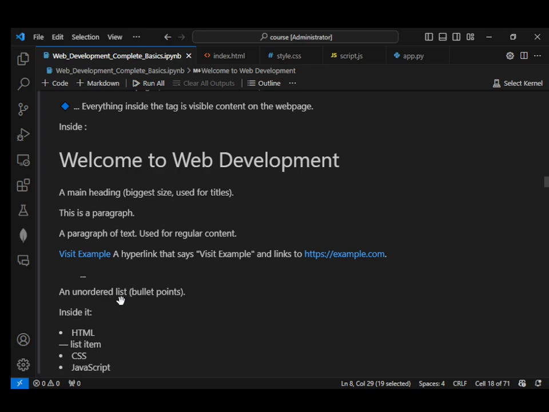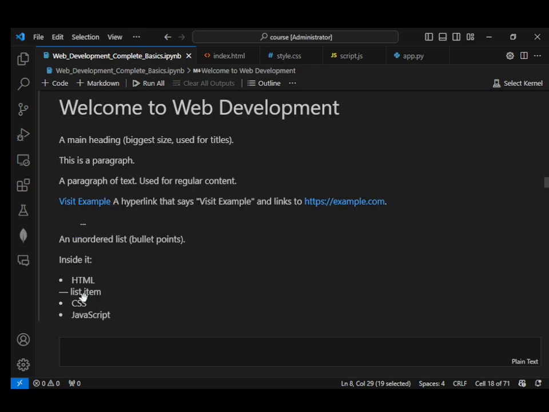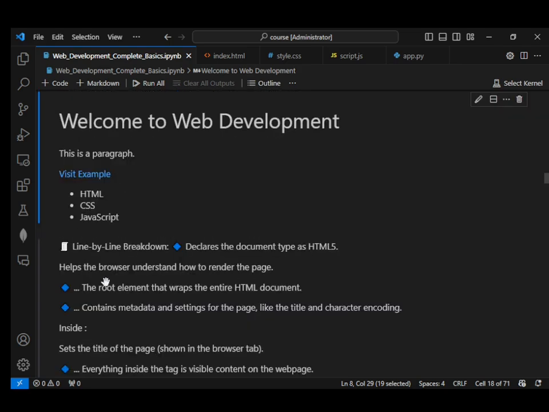ul is an unordered list with bullet points. In the HTML, each li is a list item: HTML, CSS, JavaScript.